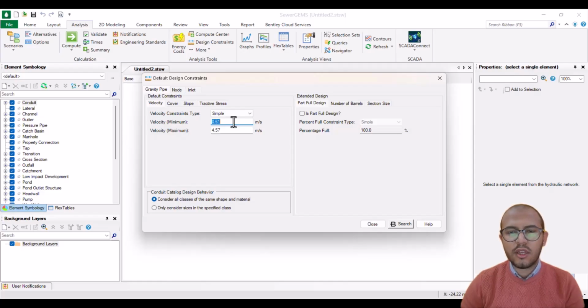Every country, every code or standard has limitations for the minimum and maximum velocity. We can call the minimum velocity the self-cleaning velocity. A lot of codes or standards have a value of, for example, 0.6. Most of them have 0.6. Other codes have a value of 0.75, I think. So wherever you are, it depends on your code or your standards for this value.